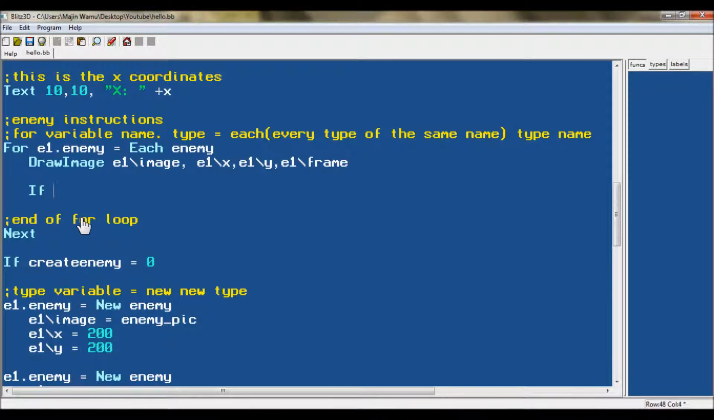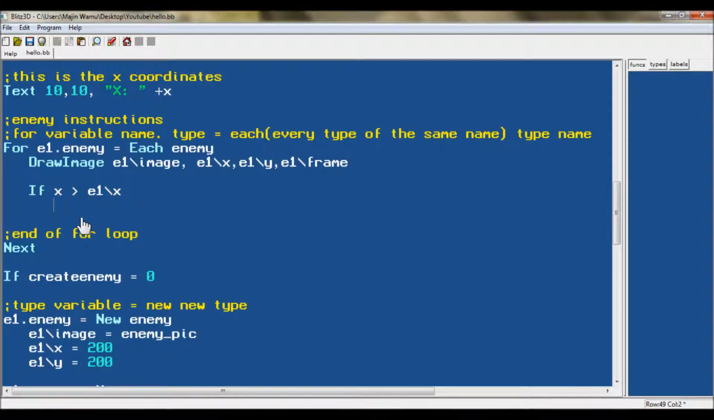Basically, it's just an if statement. If the player x is greater than the enemy's x coordinate, then you want to actually add to the enemy x coordinate. So that equals E1, and you add to the coordinates as if you're adding to your player coordinates. So it's all the same. You're just working with this type variable, and this is what separates the type with the individual coordinates or variables, what do you want to call them.